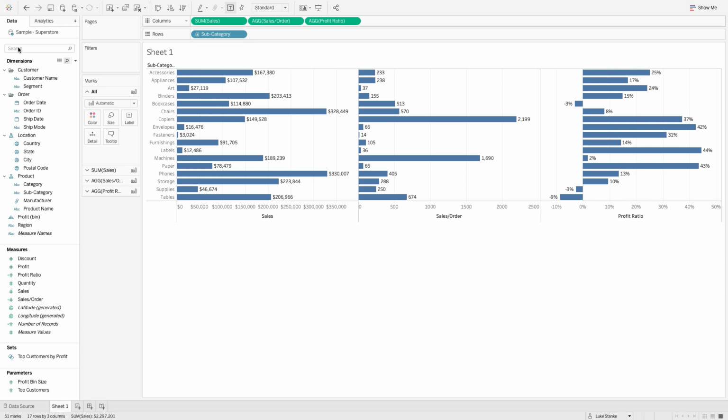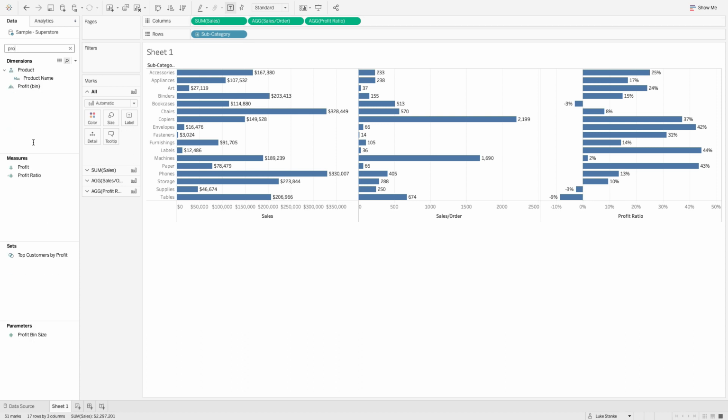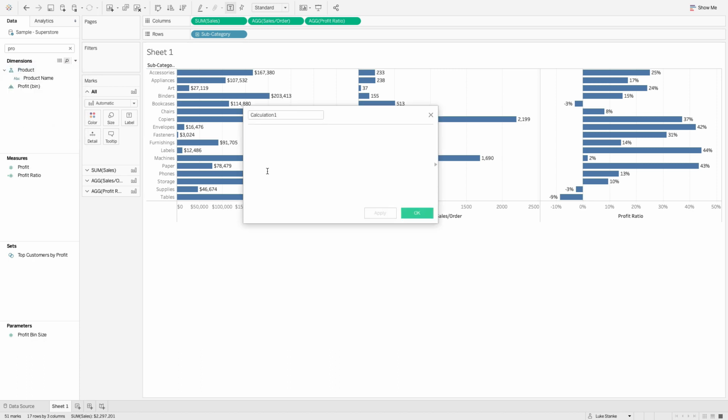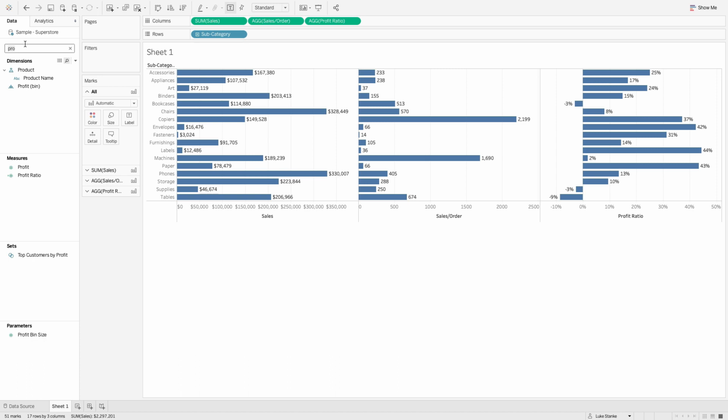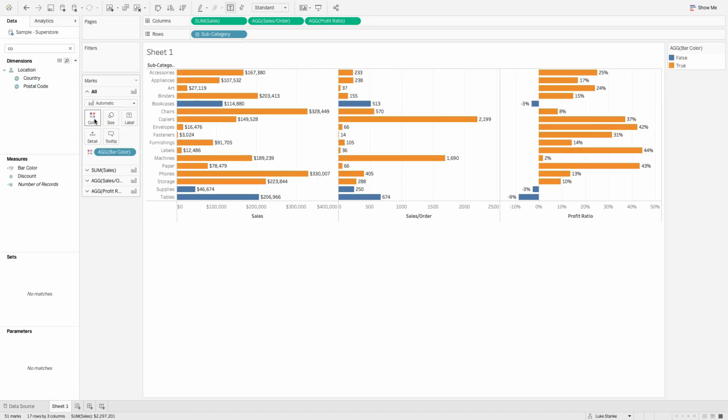I can just take profit ratio and place that. I can't really place it on color. What I can do though is create a new calculation that says profit ratio is greater than 0. I'm just going to call this bar color. And I'm going to place this on color on all my marks for now. And then I've got that color.